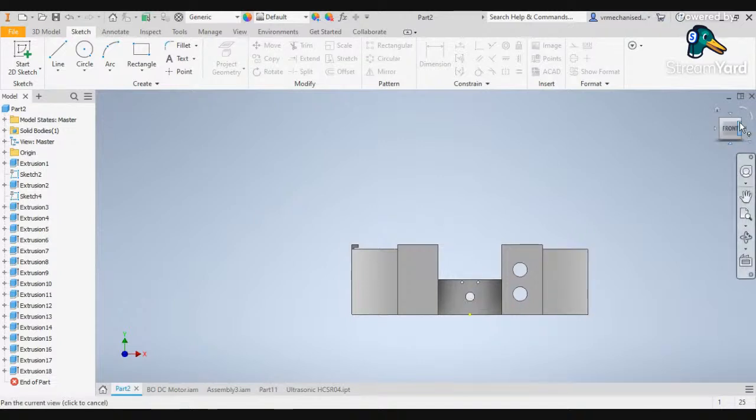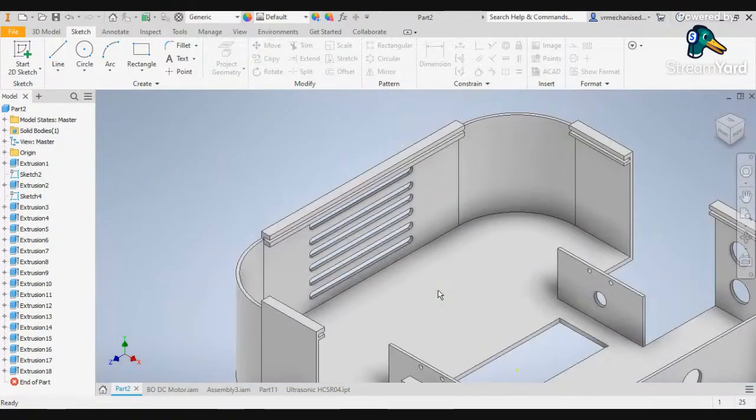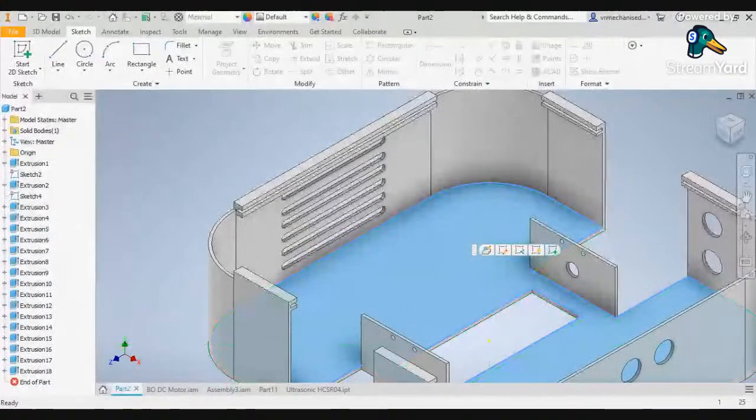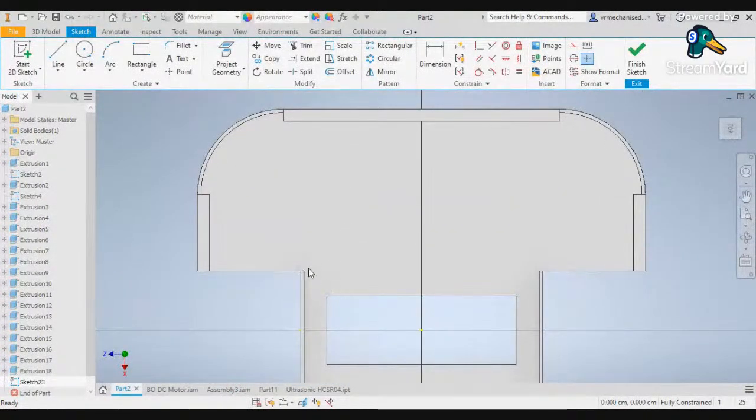So now we're required to draw the dustbin, right? For the dustbin also we're required to draw the slots. So as for the slots now, click on the surface again, click on new sketch, and for the dustbin over here we are drawing a separate slot. Create a rectangle.